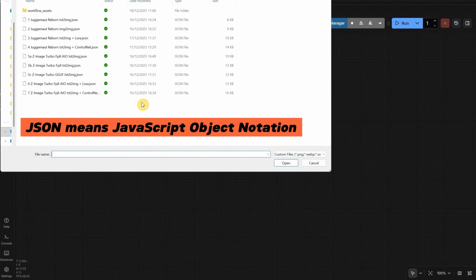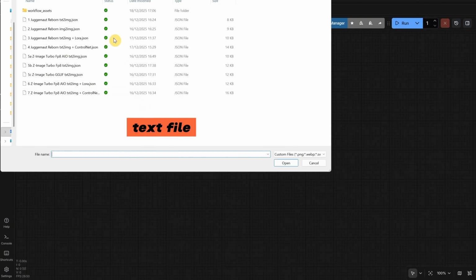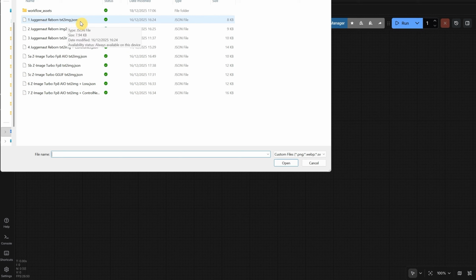JSON means JavaScript Object Notation. It is a simple text format used to store and share data in a way that both humans and computers can easily read. In Comfy UI, JSON is important because workflows are saved as .json files. These files store all your nodes, connections, settings, and prompts so you can reload, share, or edit a workflow later.